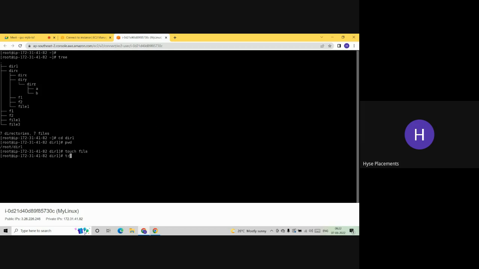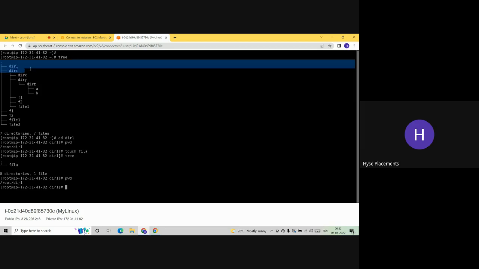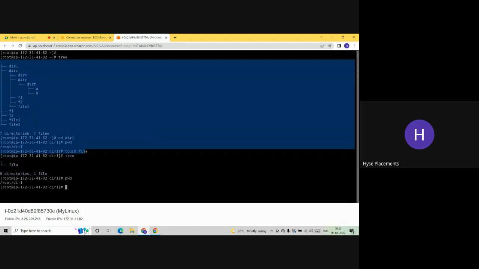So now type tree. Currently, where are we now, guys? What is my current directory? PWD. When I type PWD, what I am getting is, under root directory, there is one more directory, directory 1. In directory 1, you want to know what are the different folders and files available. Earlier in directory 1, nothing was there. But I created one file called file A.